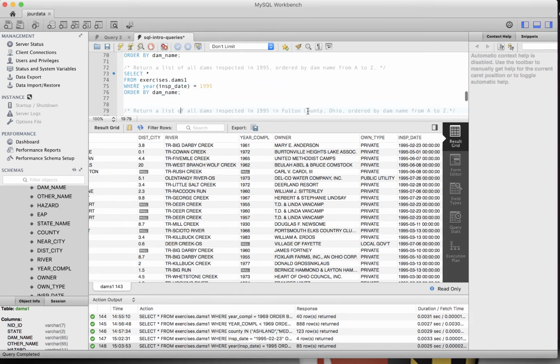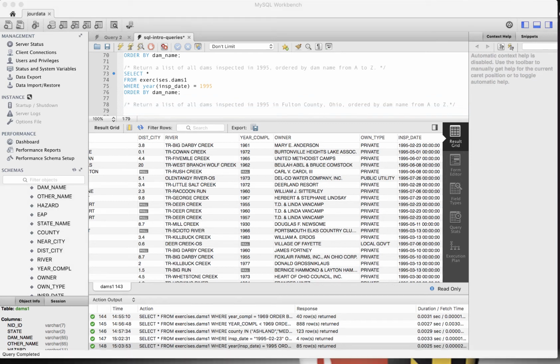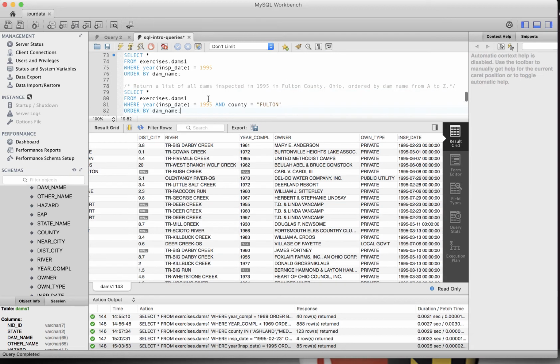Okay, so now I'd like to talk about combining multiple filters within a single WHERE clause. So we do that with two operators, AND and OR. So in this first query, what we're going to run is I want to get all the records from our table where the year in which this dam was inspected was 95, and the county in which this dam is located is Fulton County, Ohio. So in this case, I'm going to paste it in.